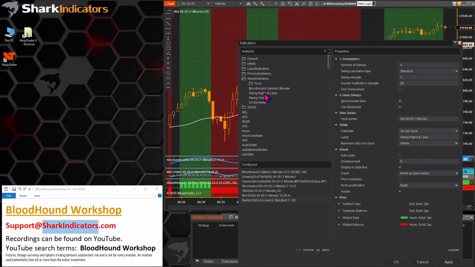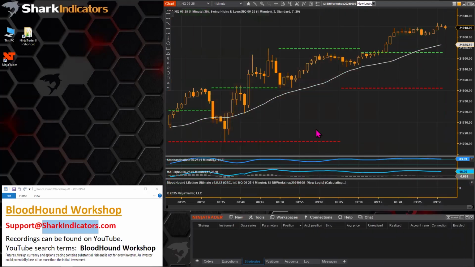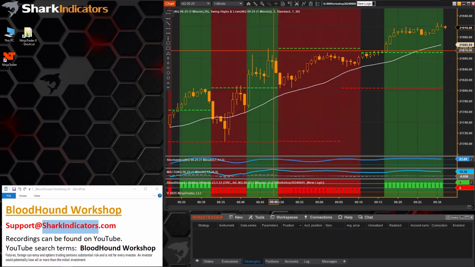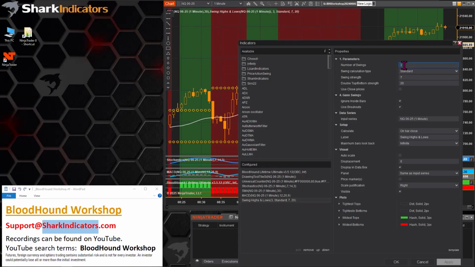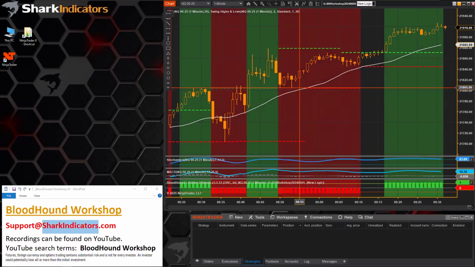All right, so let's add the swing indicator to the chart. Again, knock the number of swings down to 3. Well, actually, no. Okay, I'm going to knock it down to 2, so I have faster responding swing points. Yeah, there we go. So now these swing lines here are responding a little quicker.